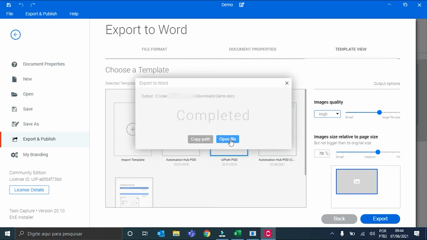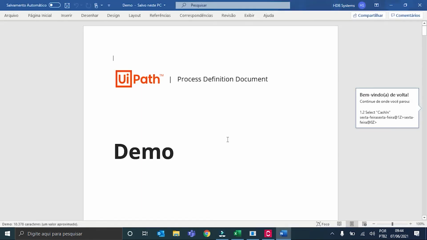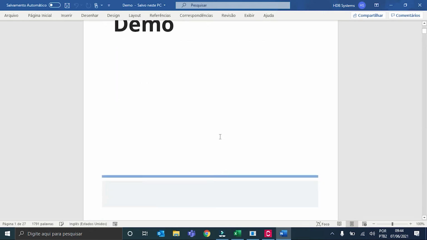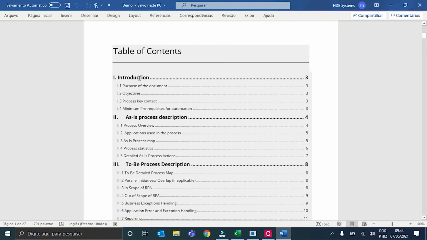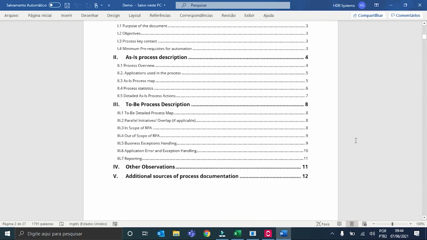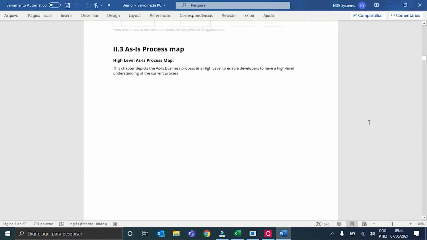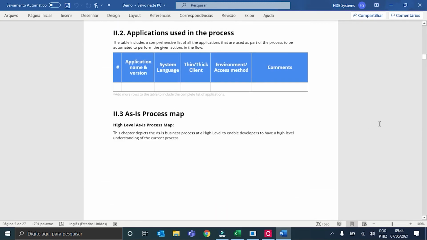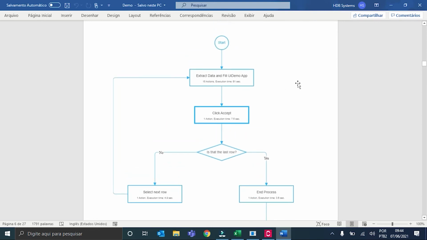Okay, so I can hit here open file, and here it is. We have here our PDD with many contents, right? So we have the table of contents with the introduction, as-is process description, and many others. We have tables here that can be filled as we wish, but I want to focus on the as-is process map that we can see here. That is the diagram I created on Task Capture. There's just the same one, right?